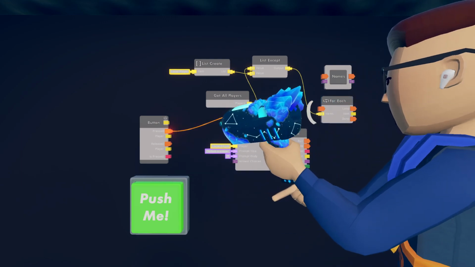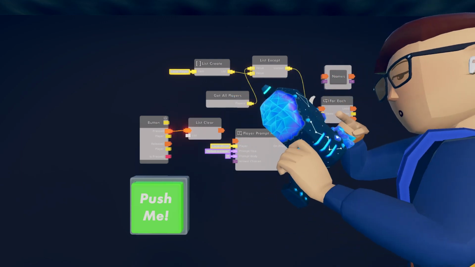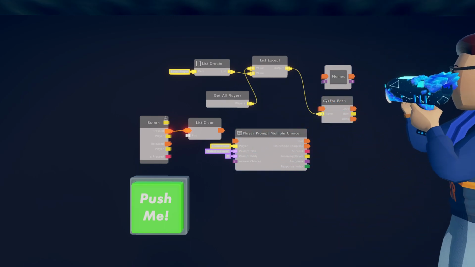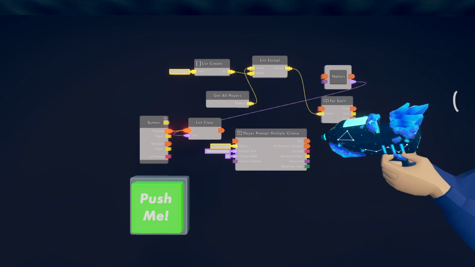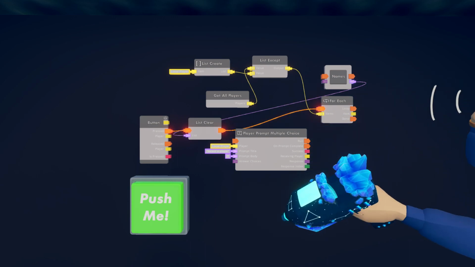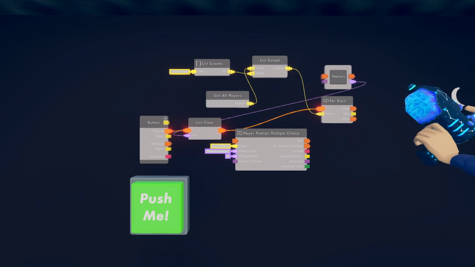So we hit the button. The very first thing we're going to do is clear the list, and this has an input port for which list we're going to clear. Let's just hook that up to the variable. Cool. So we're going to clear the list, and then right after that we're going to go into the for each loop, and for each player we're going to get their name.